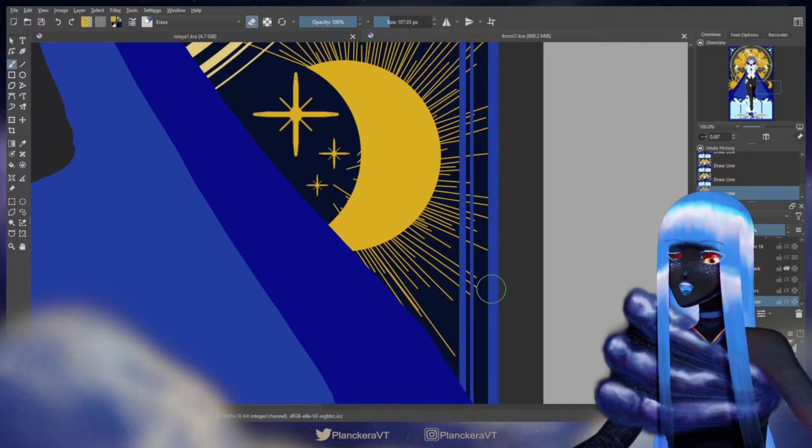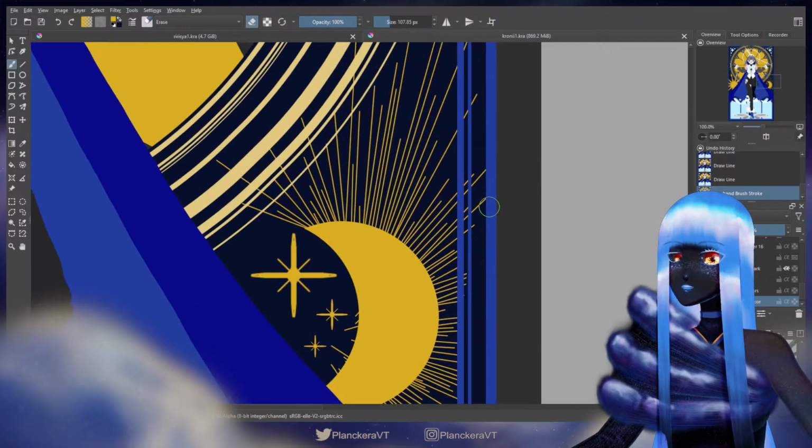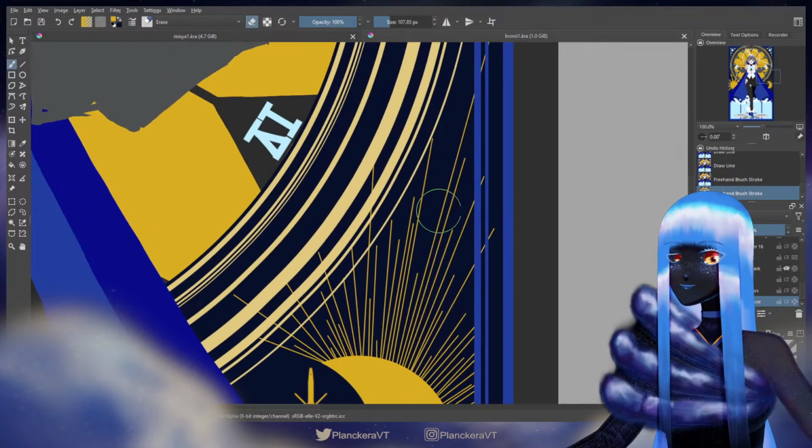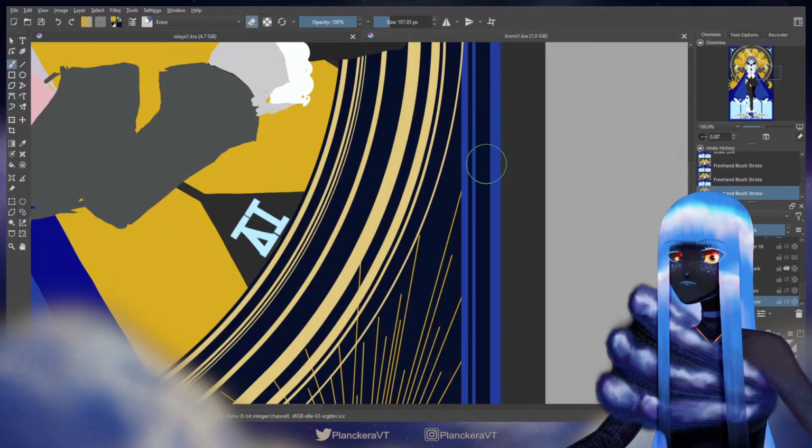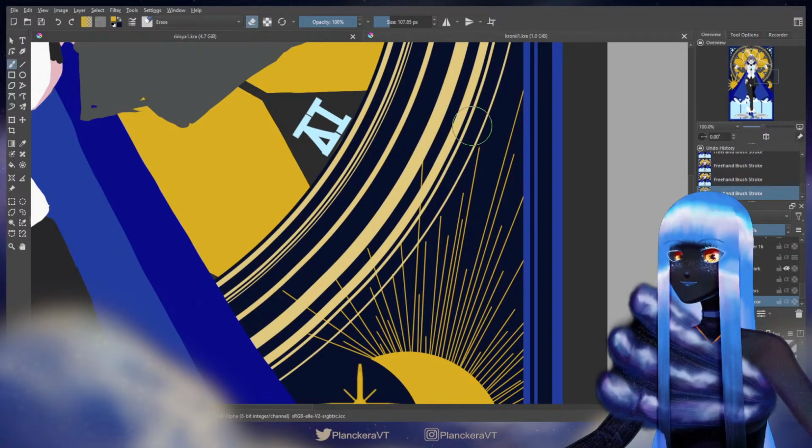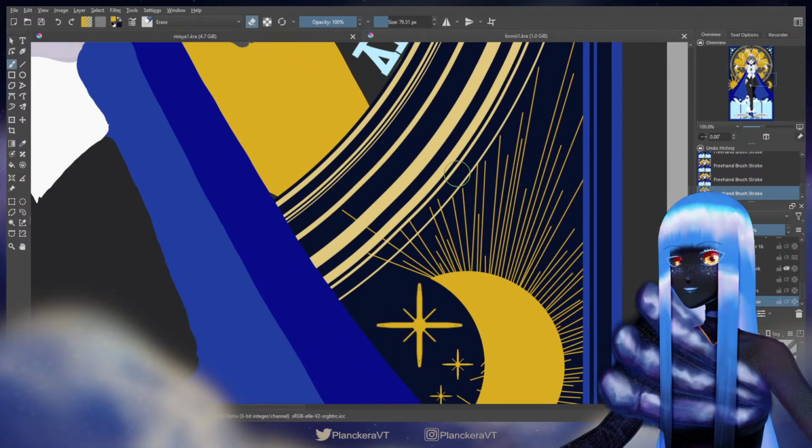So let's just go ahead and do a little bit of erasing here. And then I think I want to make some of these rays a little bit pointier, especially the ones where you can see the end. Well, let's get the cleanup first.